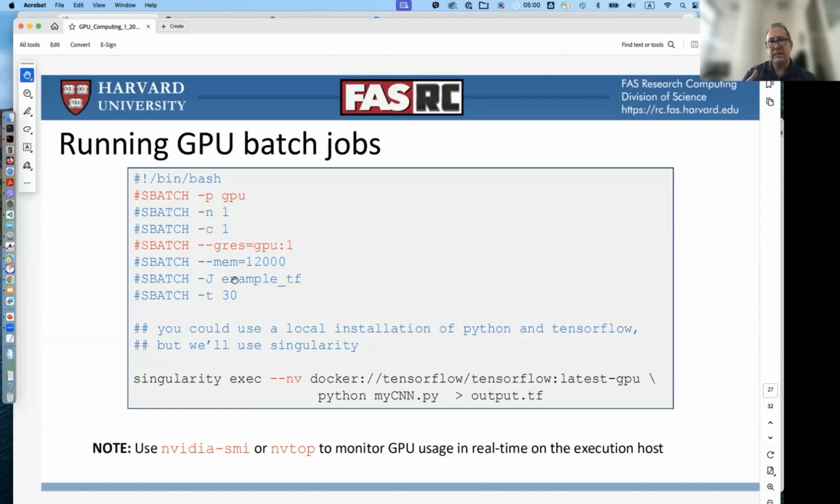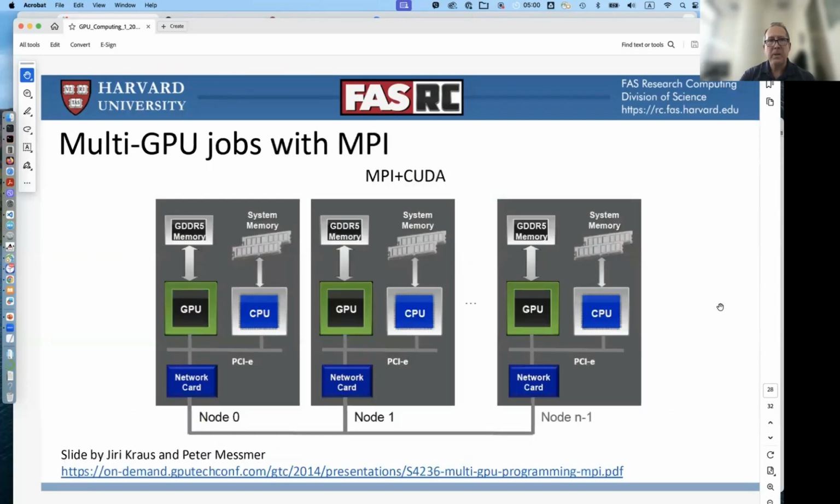Once you see the name of the host, from another terminal, you can, like I said previously, ssh to the host, and then on that host you can run the nvidia-smi or nvtop commands, so that you can observe the execution of your workflow in real time and confirm that everything is executed correctly.